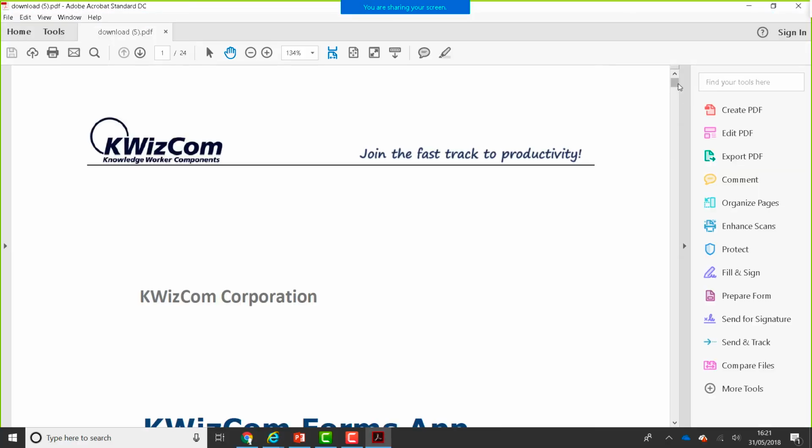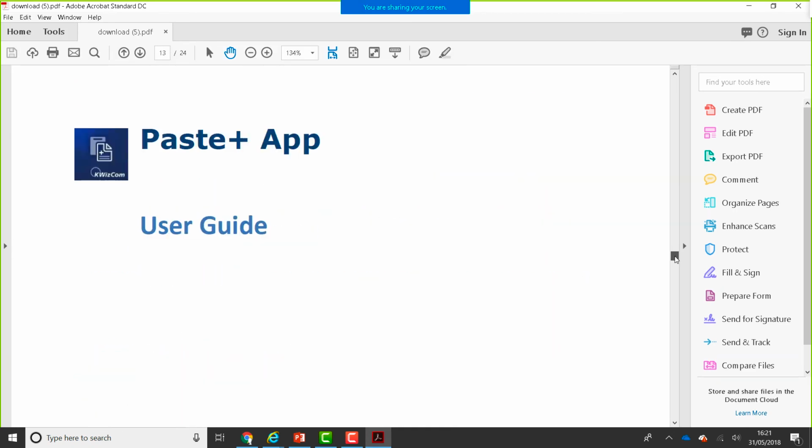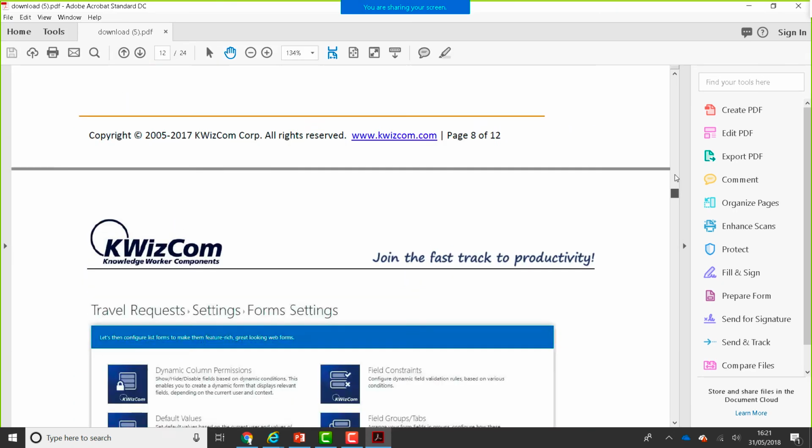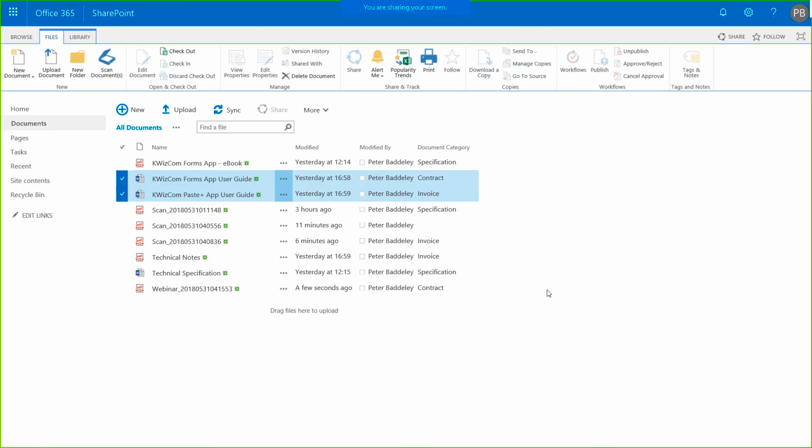Here you see in Adobe, it's created a PDF with both files. So a great way of being able to output documents either for printing or to create PDFs. Okay, fantastic. We're not just restricted to printing documents, we can print other content within SharePoint.